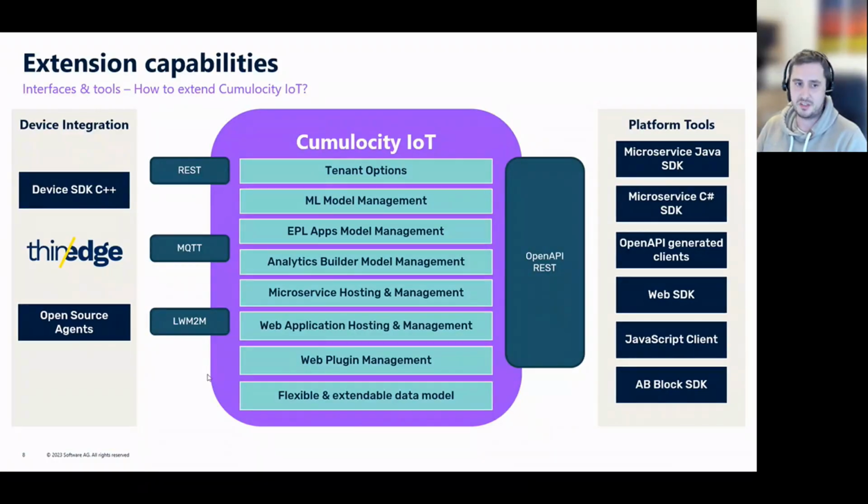I just do not mention here because of simplified things. And on the other side, we have an open API, the open REST API, which can be used to integrate other systems, of course, where you can retrieve some data, ingest some data from other cloud systems, and so on.